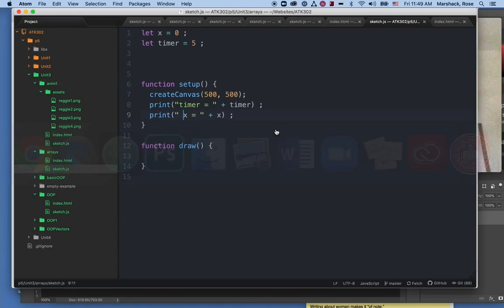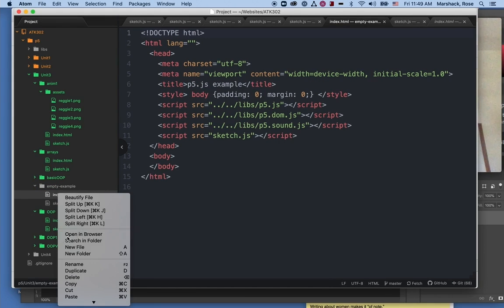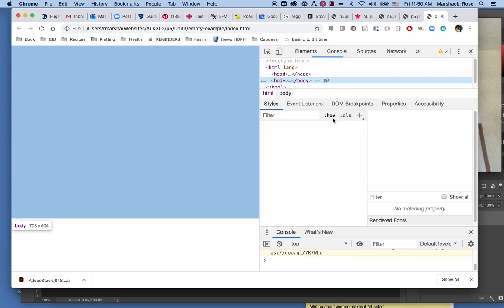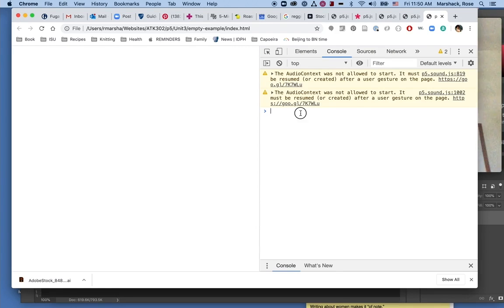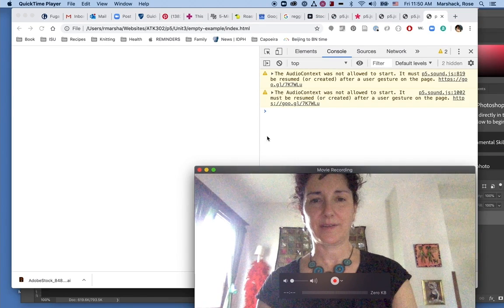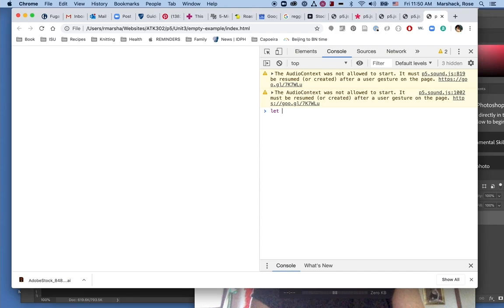I think I'll open up empty example just to show you guys some stuff. So I'm going to open up empty example, open in browser, and open up the console here. Okay, so I can actually use the console to just type some code in here too. It's kind of cool. You can do this to test stuff out. So I can do let x equal 0. And then if I type x, it'll tell me it's 0. If I say x equals 5, and then I say, hey, what's x? It'll show me x is 5.